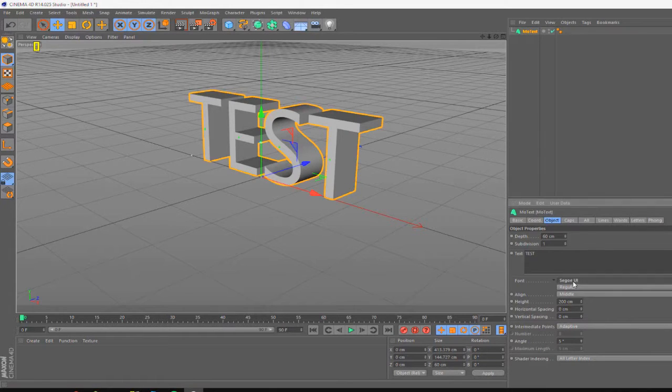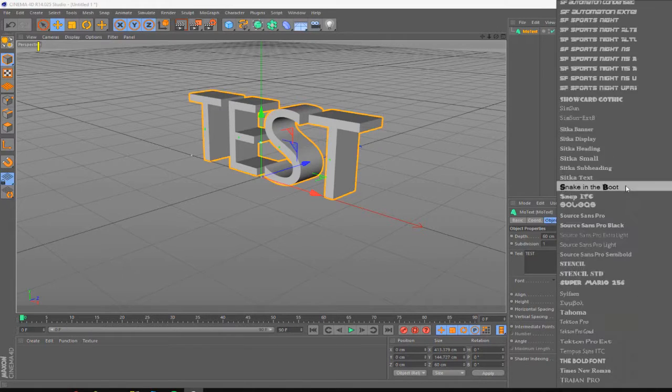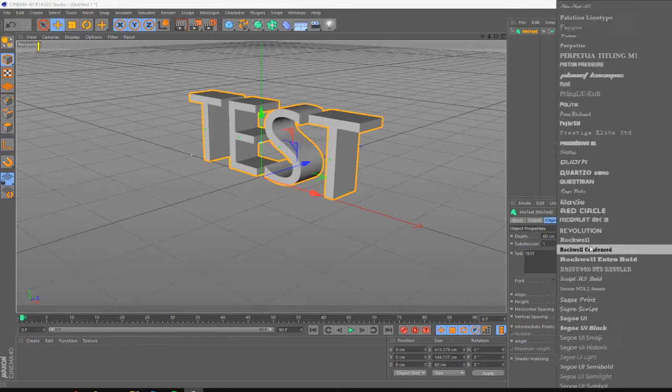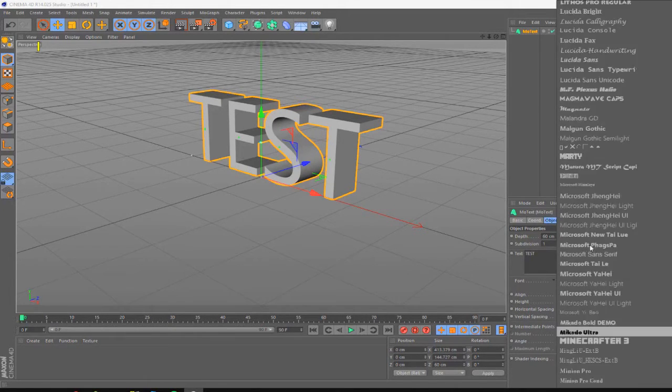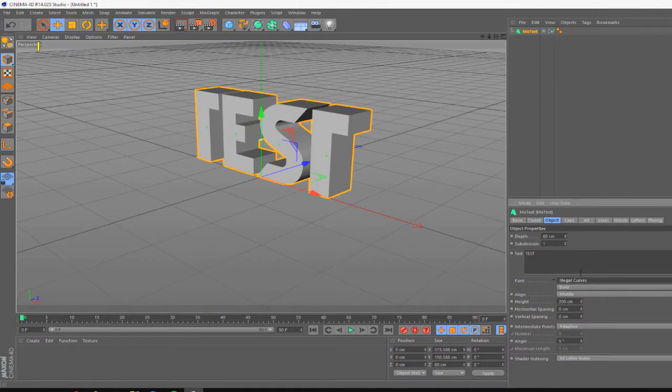Alright, here you can just choose your font. You can get all of these fonts from dafont.com. I'll just put a link in the description. And so I'm just going to use, use a lit. No.